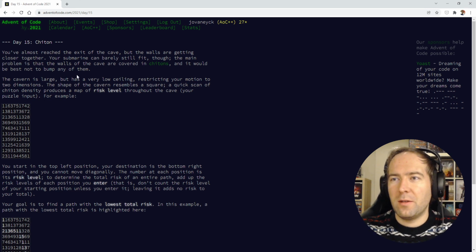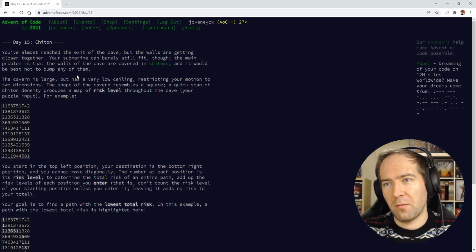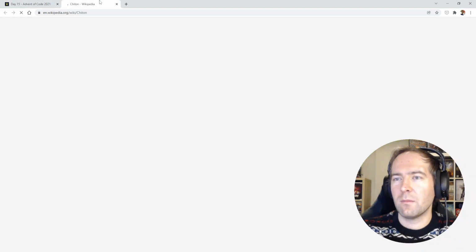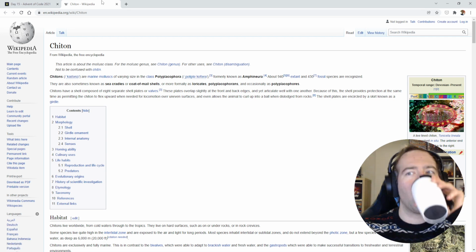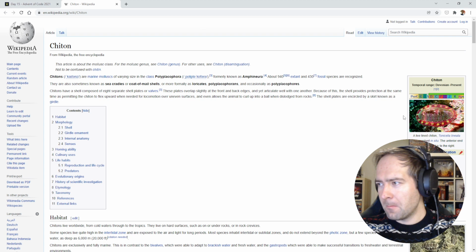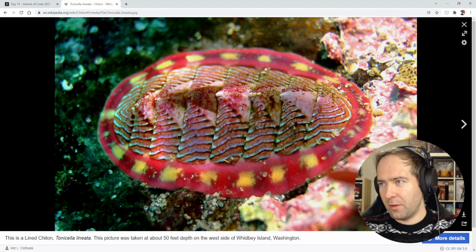You've almost reached the exit of the cave, but the walls are getting closer together. Your sub can barely still fit though. The main problem is that the walls of the cave are covered in something, and it would be best not to bump any of them. What is this thing? It is a magical, mesmerizing creature. Oh yeah. It's like one of those Pokemon.